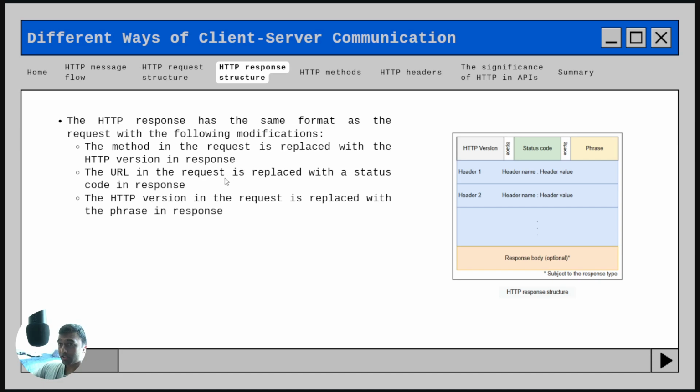So let's talk about the response structure of an HTTP request, or the response, what that looks like in HTTP. It has the same format as a request with the following modifications. The method in the request is replaced with the HTTP version, and the URL in the request is replaced with a status code, right? So here we have our version. Instead of our method, we have a version, and then we have our status code instead of the URL, and then we have a phrase, right?